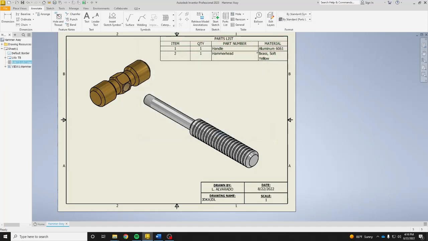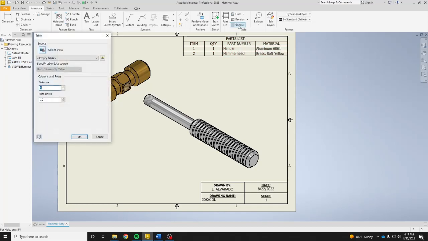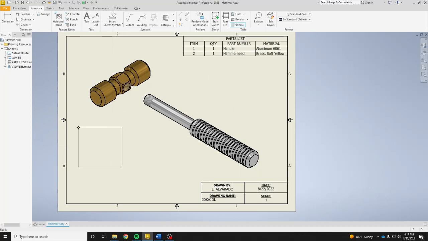And then we can adjust the size of our columns. This is so it just doesn't take up a lot of space on our paper. Next, I want to add a general table. This is where my unspecified tolerances will go. I need 2 columns and 6 data rows. So go ahead and enter that and say OK. And I'm just going to place it down here in this bottom corner.